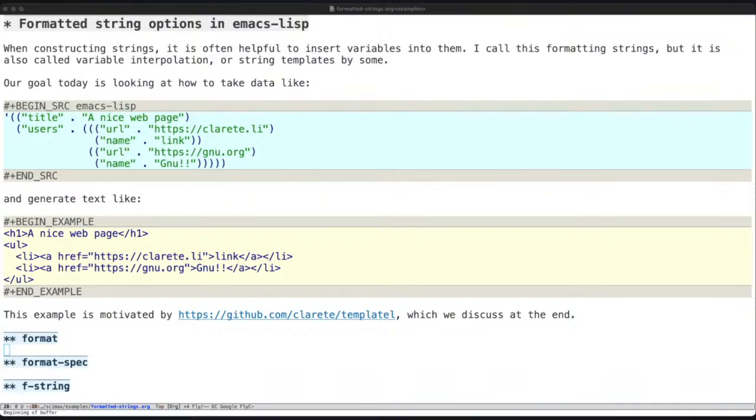All right, today I want to talk about formatting strings and options for that in Emacs Lisp. And this is motivated by work I've done in Python where you want to build up a string. So for example, I have this data over here, and this is motivated by TemplateL that I'll talk about at the end. But we have data here that we want to use to construct a string like this.